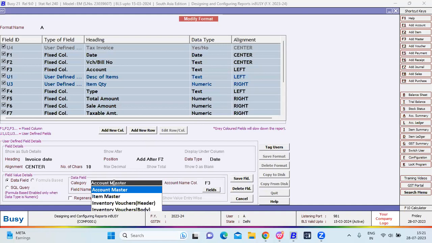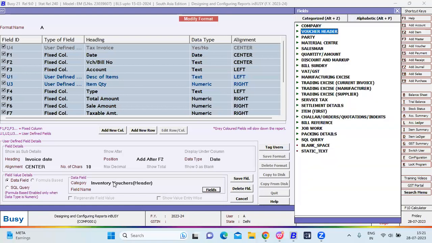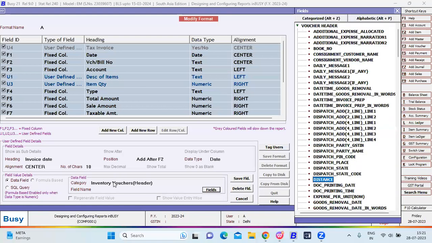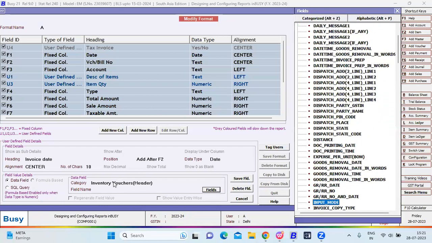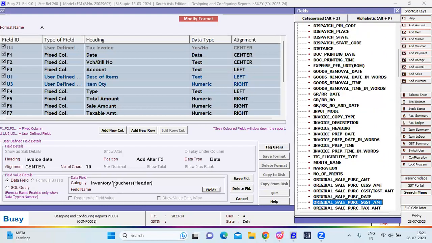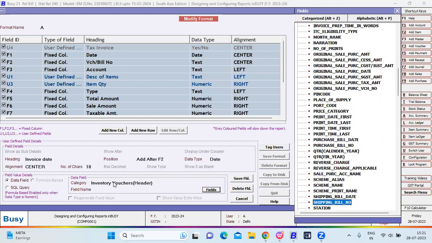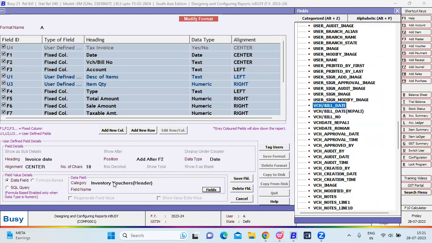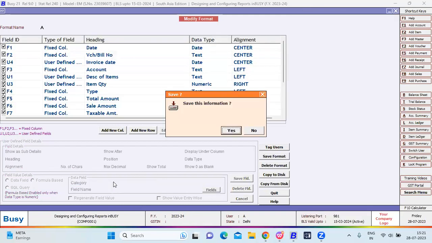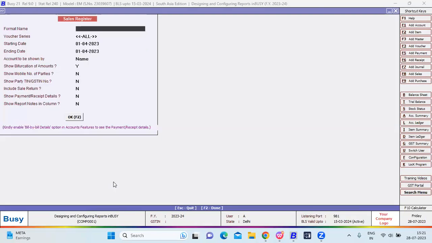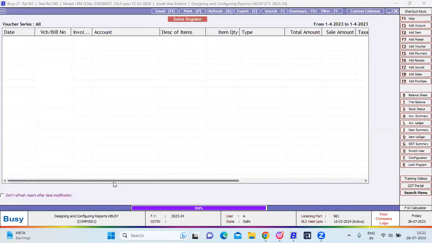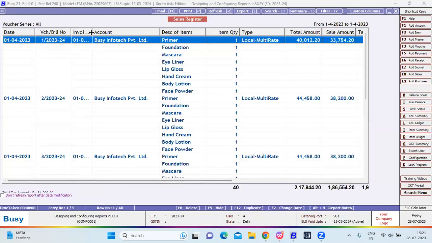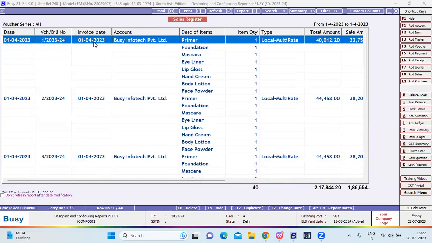This is the header part of the inventory voucher, so I selected inventory voucher header fields. I selected voucher header, voucher date I want. I saved it and reloaded the voucher. Selecting the format again, you can see it shows the invoice date over here.